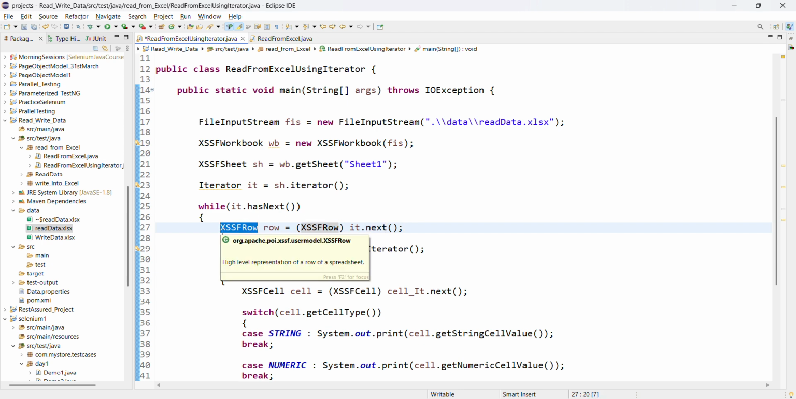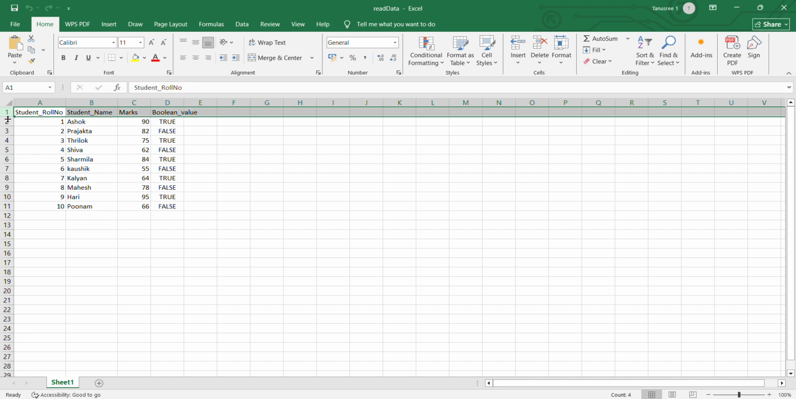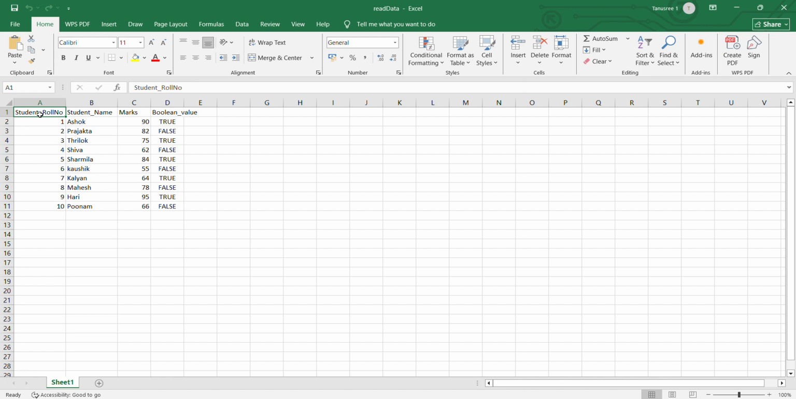Okay, and row means we need to create the object of this row class, that is xssf row, and this is the object name row, and I'm typecasting it. Okay, this it next I am typecasting it, so value is getting stored in row. So now we reach to the row. Suppose this is the first row, second row, so I'm coming now the first row. Now there is first row, there are 1 2 3 4 columns are there.